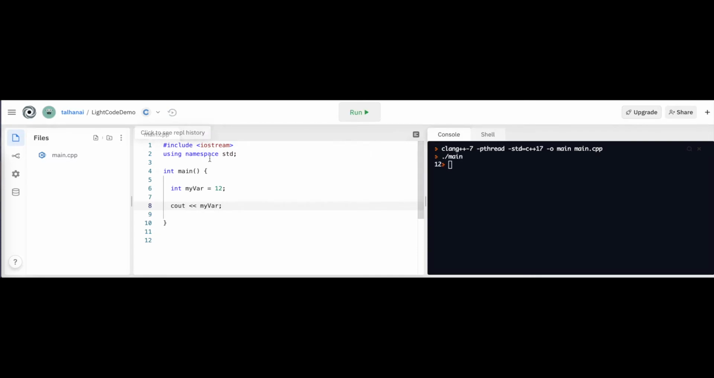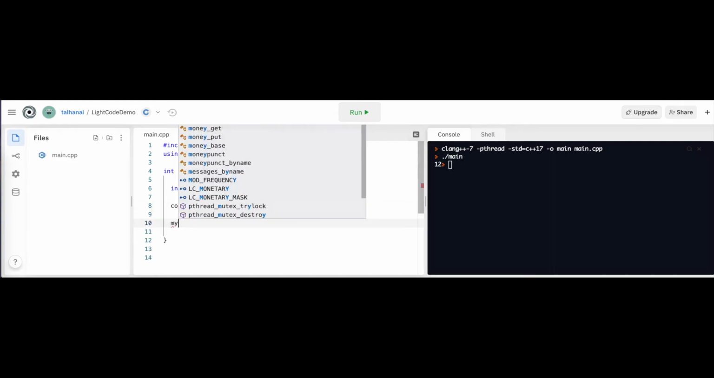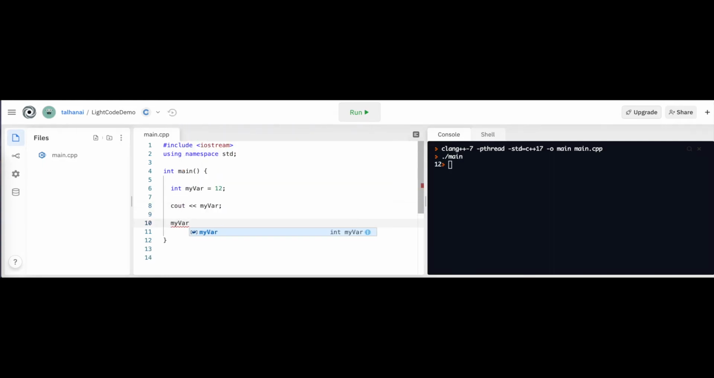Yep, that's printed out. Now, what if I wanted to change the variable? Because that's what variables do. They vary and they can change. I'm going to make it equal to 8. I'm going to print it out, myvar.